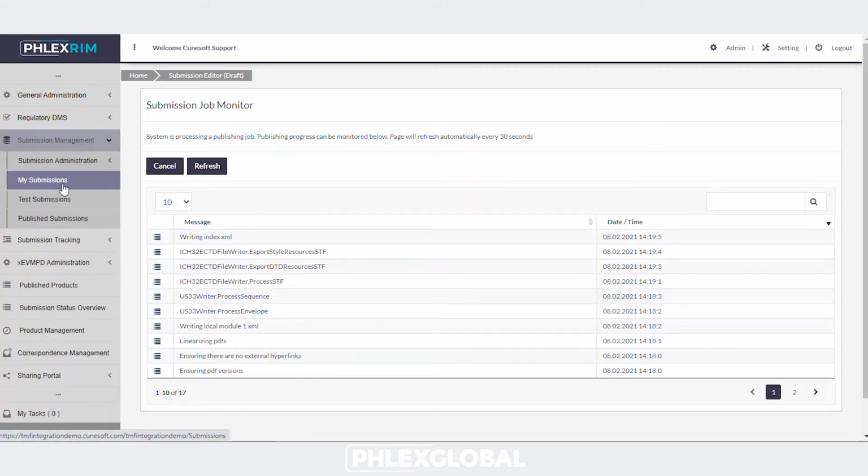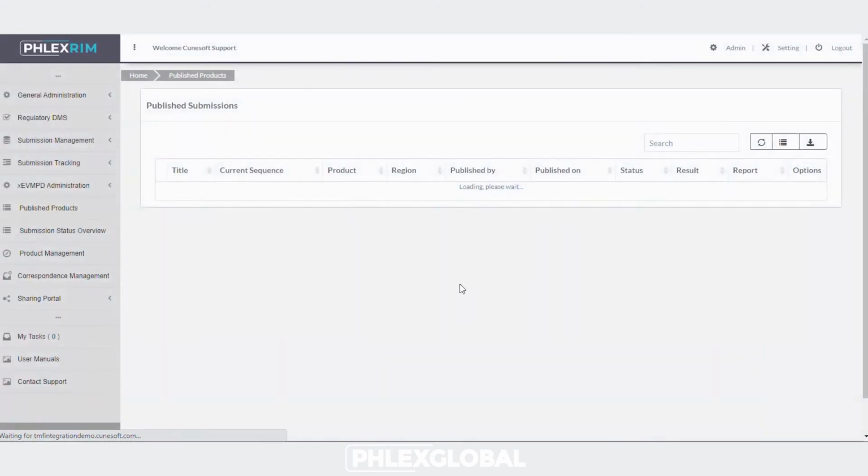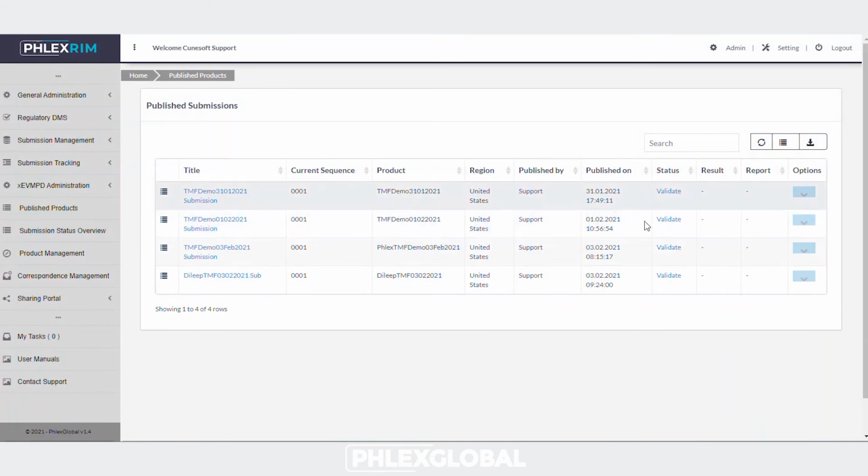Once I have my published output, it would be here in my published submissions folder. And this is where I would be able to, again, validate the output if I wanted to, or download this submission as a zip file, which I could then upload through whatever gateway mechanism or in other places burn onto a DVD, so I have it ready to transmit to the health authority.